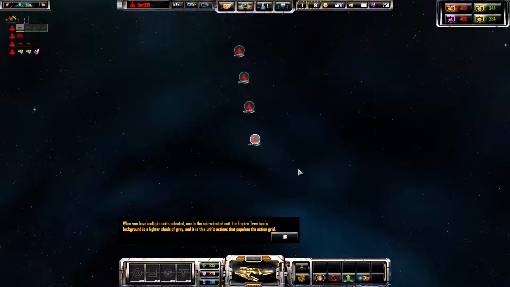When you have multiple units selected, one is the sub-selected unit. This unit's Empire tree icon is highlighted gray, and it is also the unit whose actions populate the action grid.